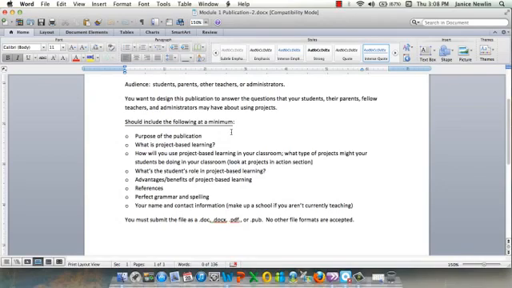What's the student's role in project-based learning? Advantages, benefits of project-based learning. Be sure that you put the references of where you obtain this information. I'll be looking for perfect grammar and spelling, and make sure your name and contact information is on this publication. You can make up a school if you aren't currently teaching, which most of you are probably not. So you can make up a school or select a school.